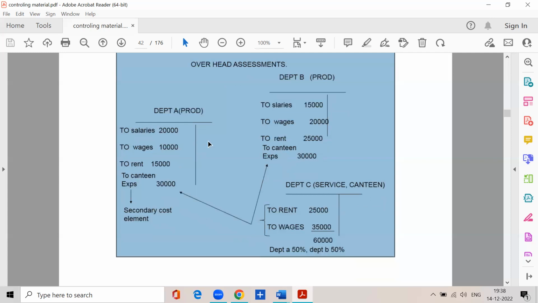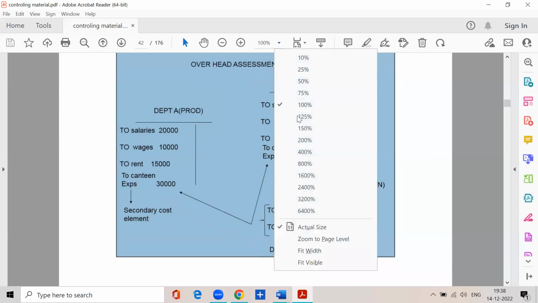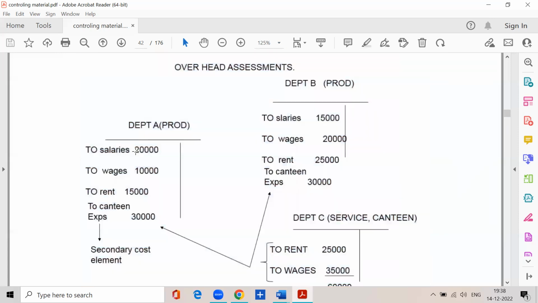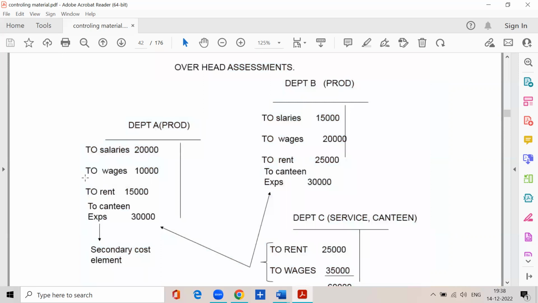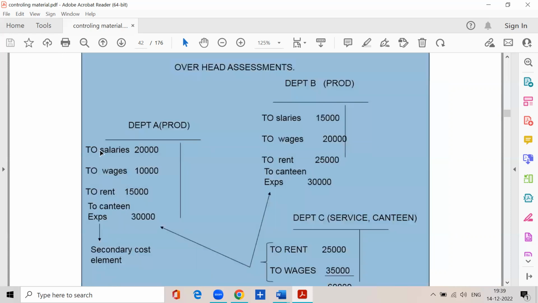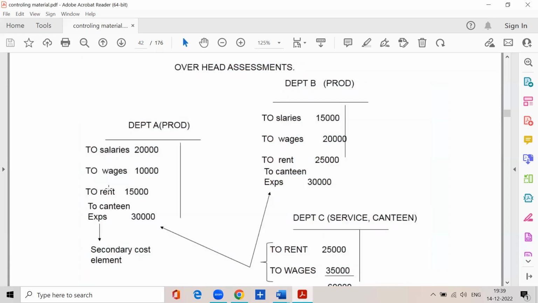Okay, now if you see the cost composition of Department A, this 20,000 is salaries, right? So we have the salaries GL account. It is a primary cost element, right? Then 10,000 is the wages. So we have the wages GL account, right? That is the primary cost element. Then 15,000 is the rent. So it is also a primary cost element because salaries, wages, and rent are your GL accounts and they are directly posted to this cost center.